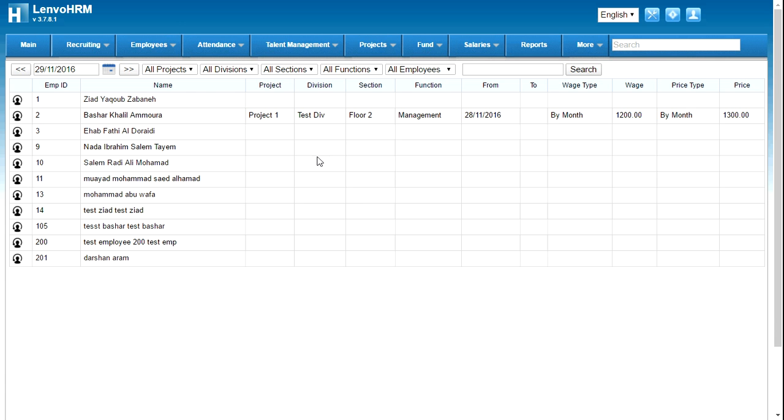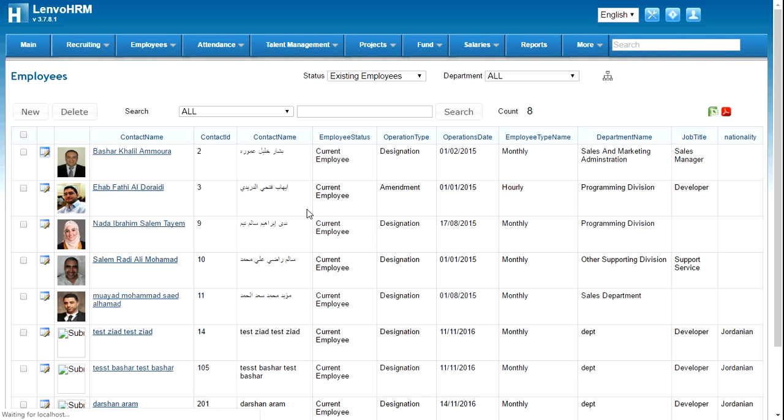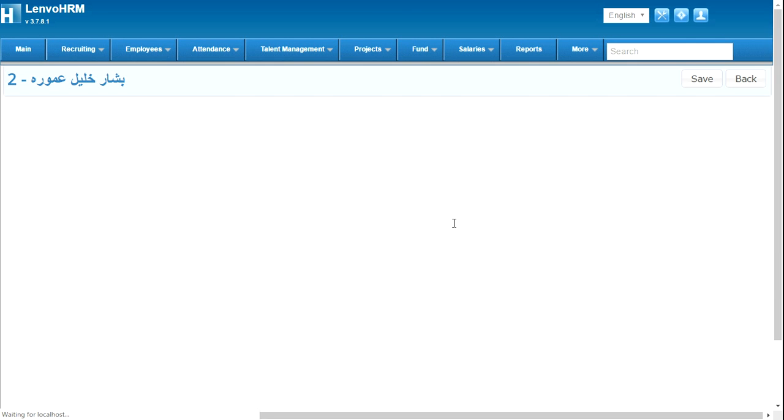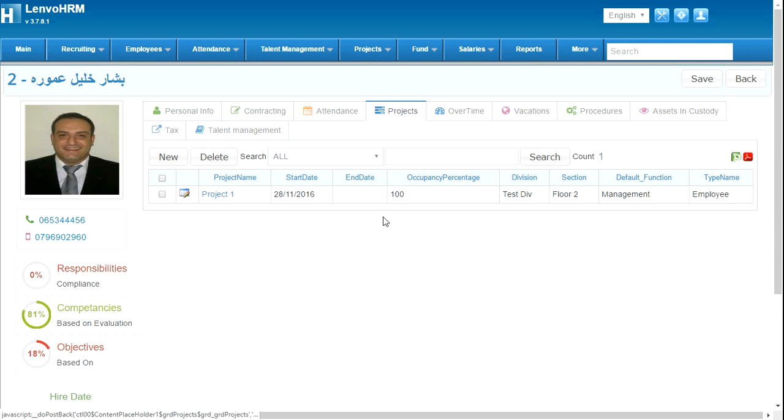So it's easy to manage employees allocation very fast, and this could be done through the employee's profile page, within the projects tab. So the employee could be allocated or assigned to one project or multiple projects. Both screens reflect on the same area. So this employee is assigned to this project. You can assign the same employee to a different project with an intersection between these two projects.